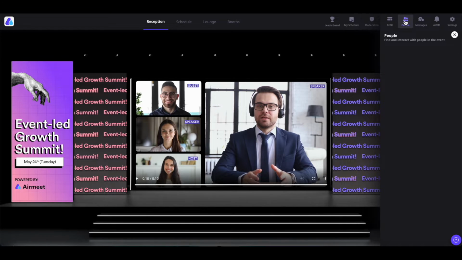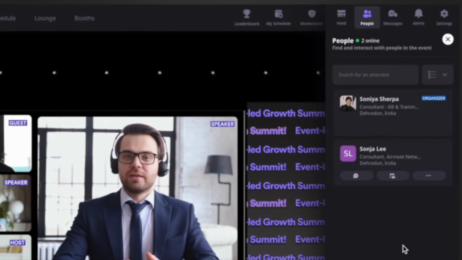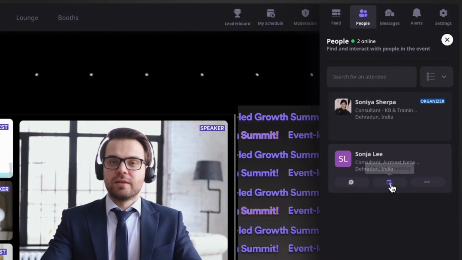Coming on to the people section, here you will see all the people who are inside this event. You can also search them by names or view them in different views. During the live event, you can also directly message other people. You can schedule a meeting with them or click on the three dot icon and block the user if needed.